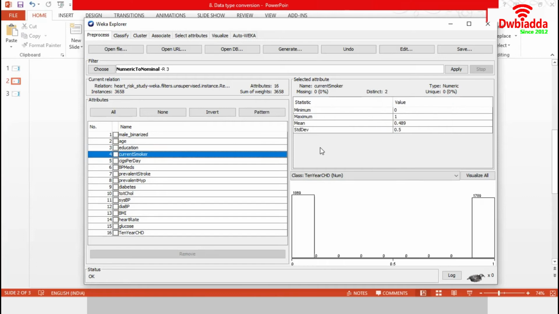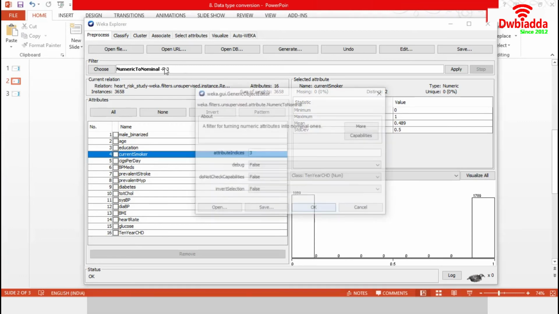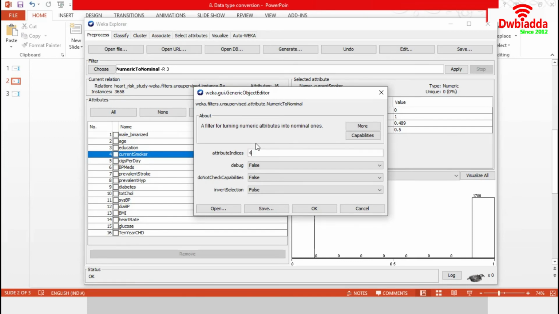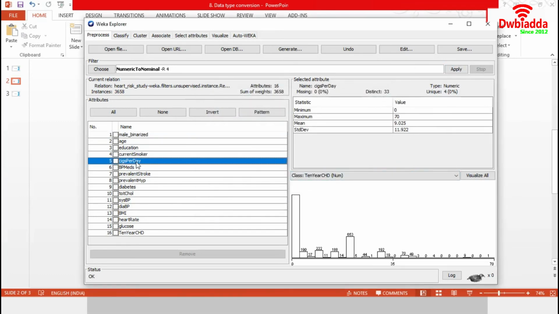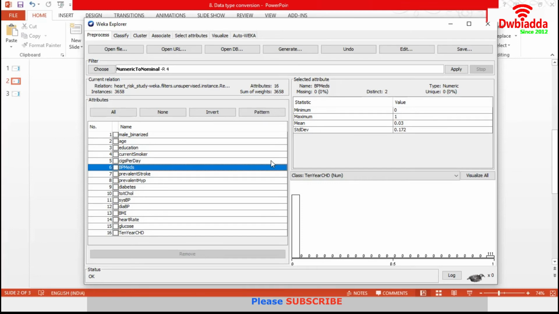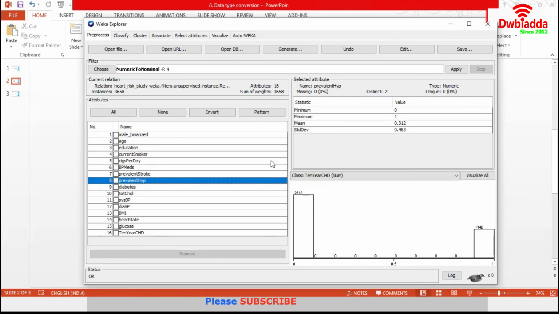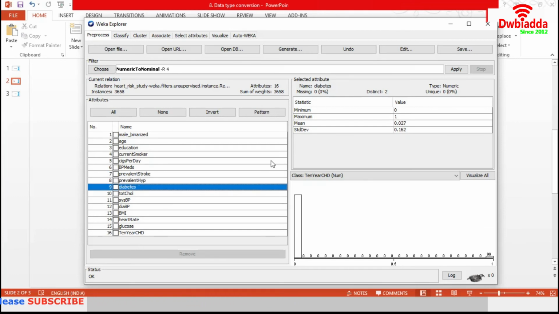Let's move to the next one. For current smoker, we can either convert to nominal or binary. Let's go for nominal. So the attribute index will be 4, OK and apply. Now cigs per day contains 33 distinct values, so it's better to keep it as numeric. The attribute BPMeds contains 2 distinct values. Prevalent stroke, prevalent hypertension and diabetes also contain numeric data with 2 distinct values. So we will convert all of them into nominal.